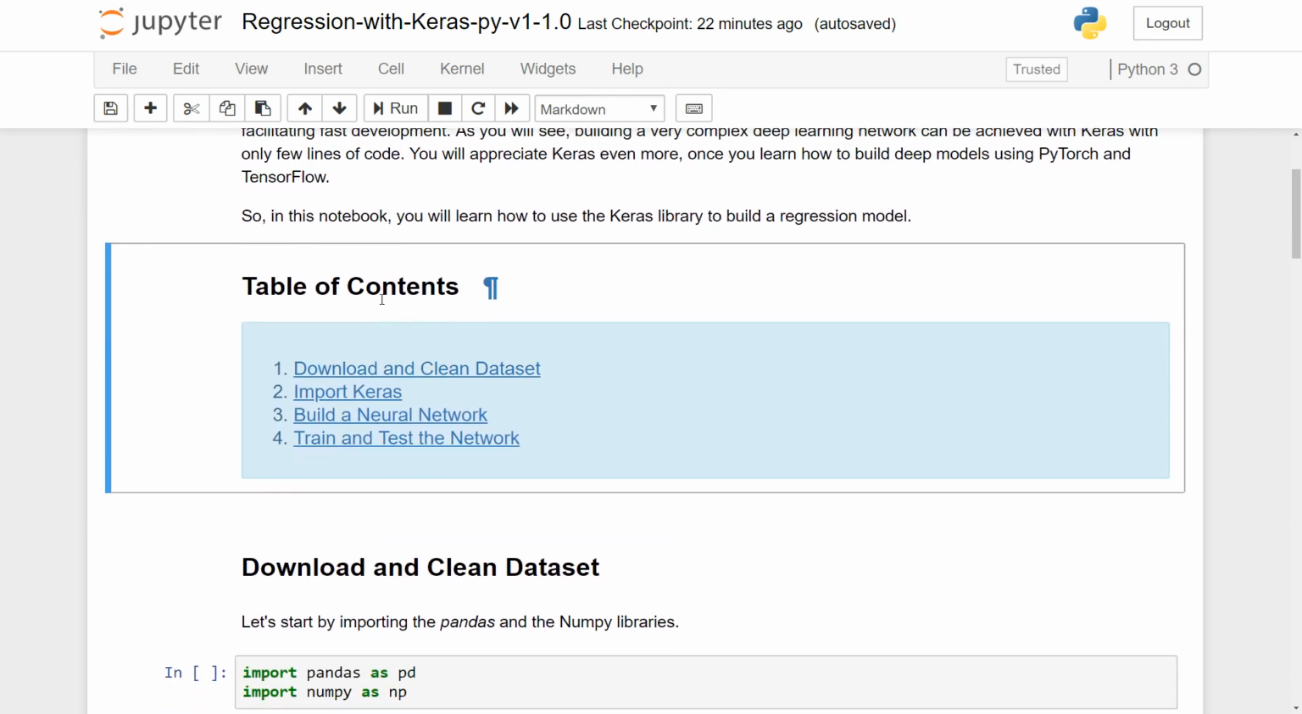So in today's lecture, I don't really want to call it a lecture, but that's essentially what it is. We're going to start by downloading and cleaning the data set, then we're going to import Keras, then we're going to build a neural network, then we're going to train and test the network, and this is where the fun comes in. This is where you get to play around and experiment.